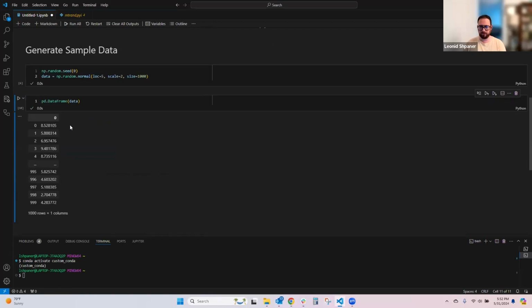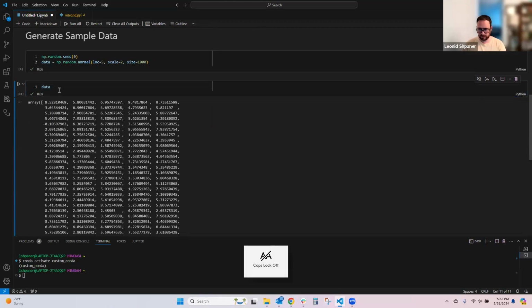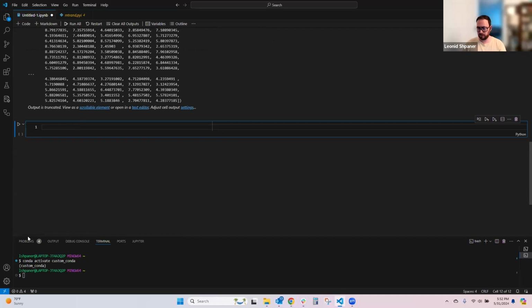So it's a NumPy array of all these values. We can convert it to a data frame if we want, but that won't be necessary at this stage. So we'll keep it nested inside this NumPy array. And we want to use this data to define the negative log likelihood function.